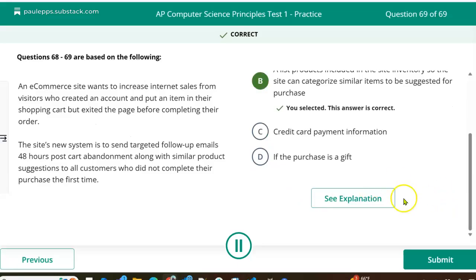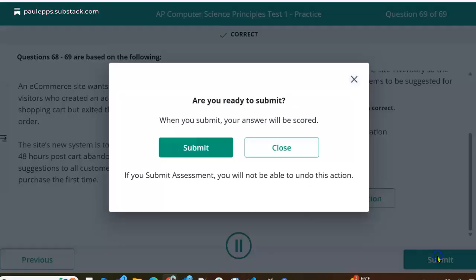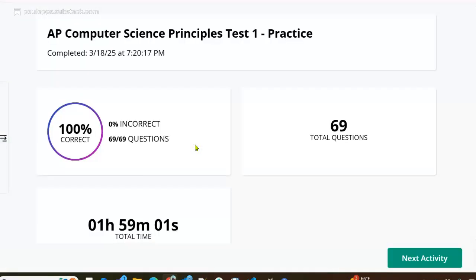All right, good. Submit. What happens when we submit? It'll be scored. Okay, go ahead and score it. 100%. Oh my goodness. All right. Well, that's it. That's APCSP.